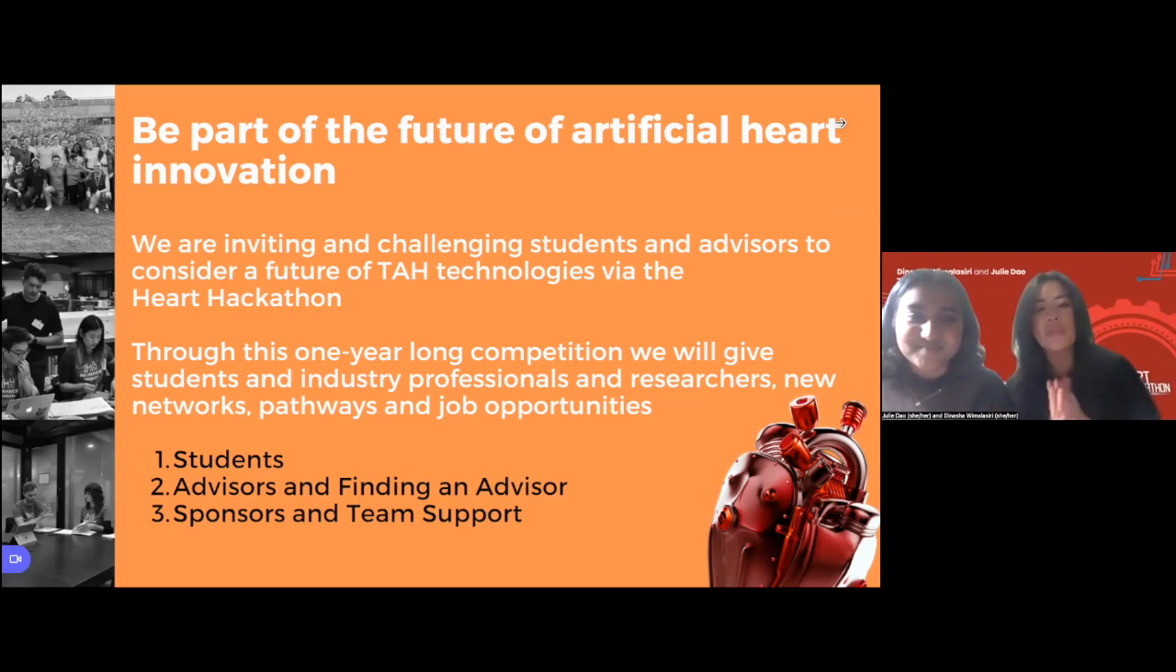Like Shaun mentioned, this is a one-year-long competition and it's a marathon, and it will give students, industry professionals and researchers new networks and pathways, and potentially job opportunities as well, with other sponsors or people involved at the end of the competition if opportunities arise.